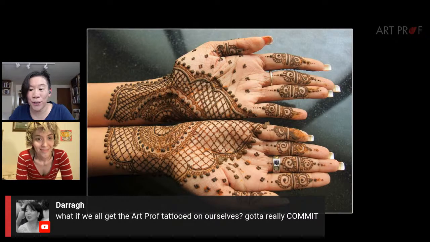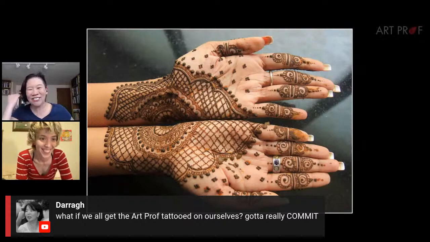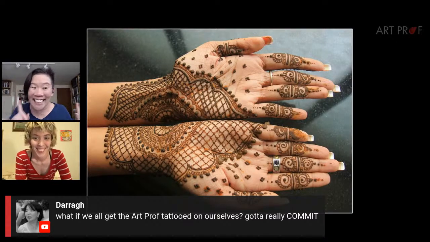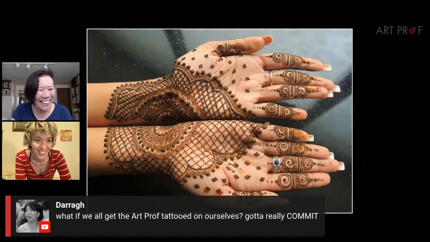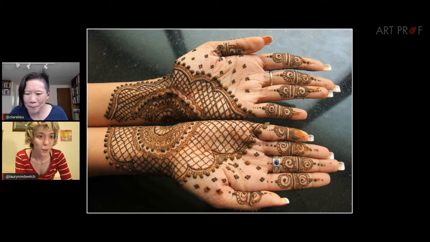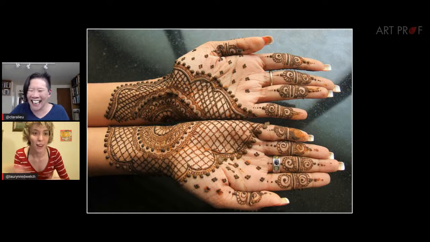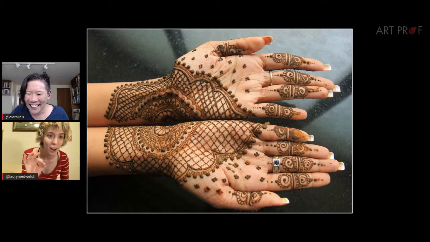Dara says, what if we all get the art prof logo tattooed on ourselves? Gotta really commit. You know what? I did have a student who made a little Clara tattoo. I mean, it wasn't a real one, but it was on their thigh, I think. But yes, it did happen. Oh, that would be a great Patreon goal. If we got to whatever subscribers or money, we'd all have to get a little art prof tattoo on our bodies somewhere.